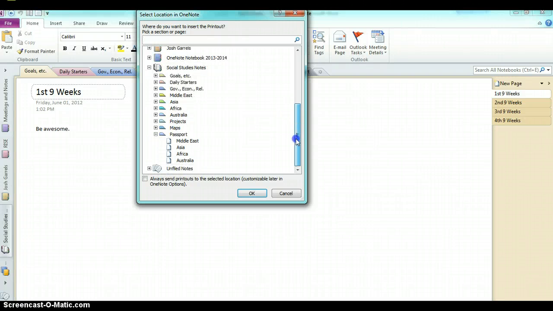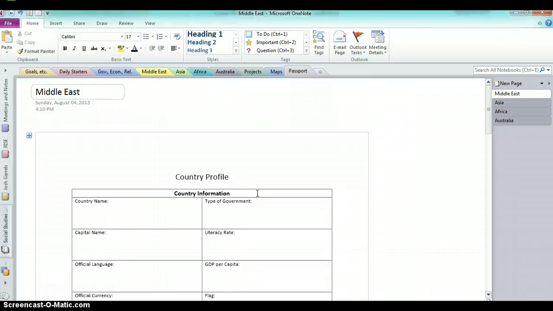And with this first 9 weeks, we are looking at Middle East countries. So I'm going to press OK once I have that highlighted. And there's inserted my country profile page that I can fill out. This is not a requirement, but I would highly suggest this. I think it's maybe a better organization system to take these pages on the side, and rather than have them labeled by region, to maybe label one page per country profile that you are doing.